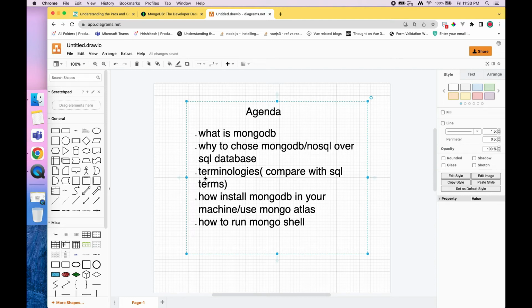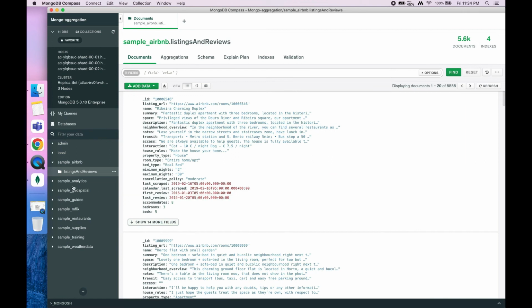So now let's talk about the terminologies for MongoDB. As you can see, this is one sample collection in MongoDB which I have opened. So let me just explain the different terminology we use in the NoSQL database, which is MongoDB. Here you can see there is one term called documents.